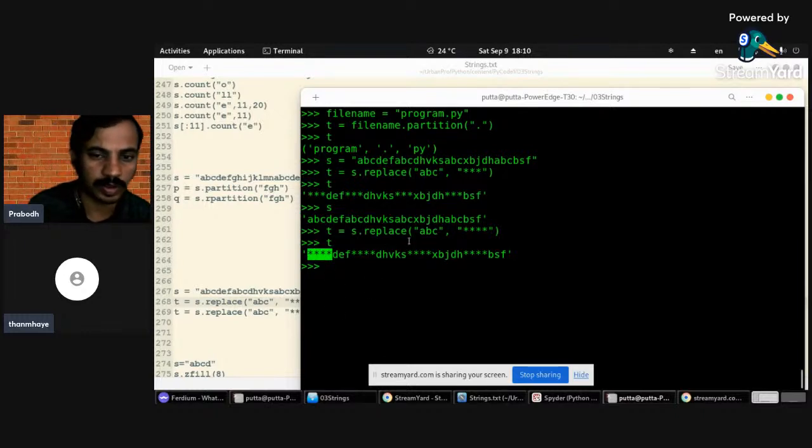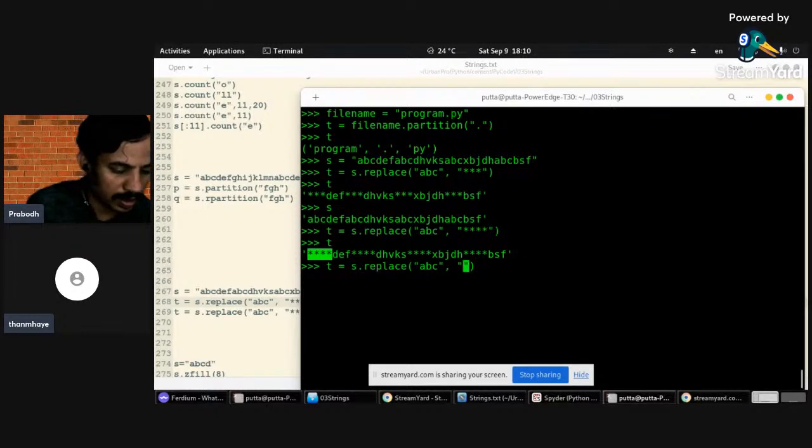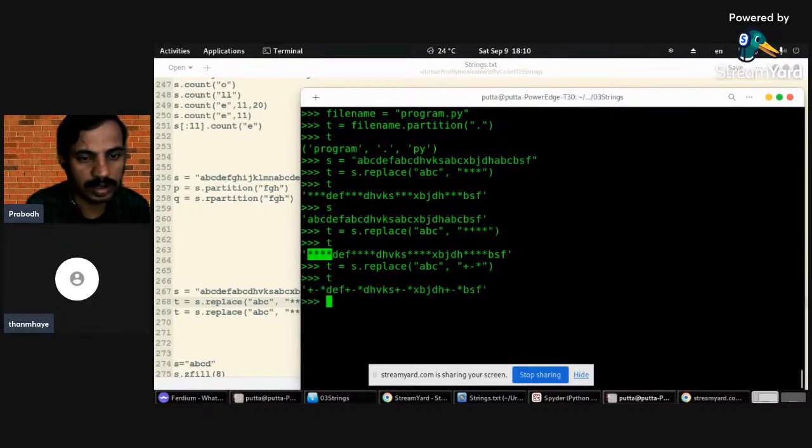That's also possible. And it's not that you have to replace it with only the same characters. You can write it as plus minus. It could be any different character, whatever, and so on.